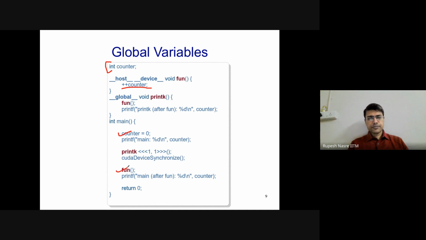This part is okay. In fact, since this is a host device function, we should not use the plus plus counter. As you can imagine, it must be a variable which is either local to that function or passed as an argument, or it should be host alloc memory, which is accessible on both CPU and GPU. So that part is fine. So now what do you suggest?